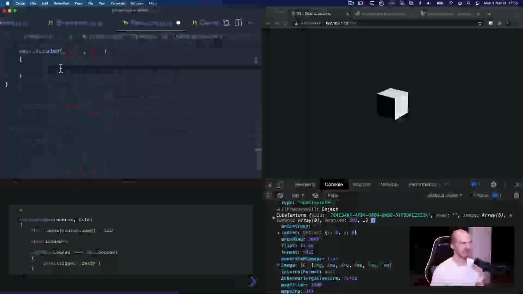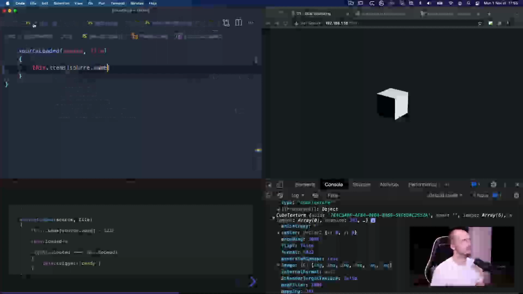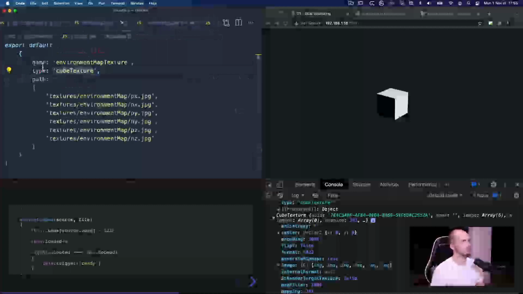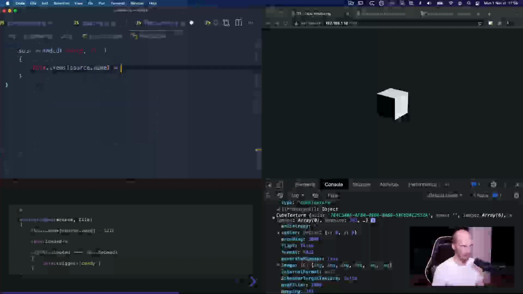Okay, great. In here, currently we are not doing anything. First, we need to save that resource, that loaded file. So we do items, we save it at the source.name. Small reminder, the source.name is this one. So it's the name that we choose. When we create the source to load, we decide that the name is going to be Toto or whatever. So I decided to use environmentMapTexture so that I can refer to it later. Equal what we have loaded, sorry.